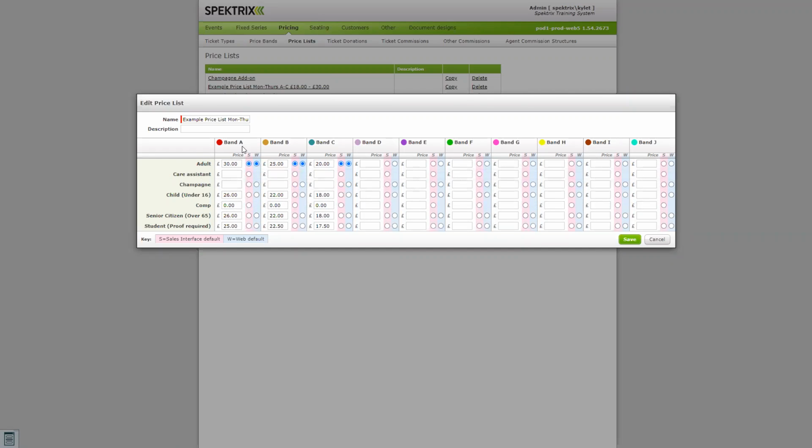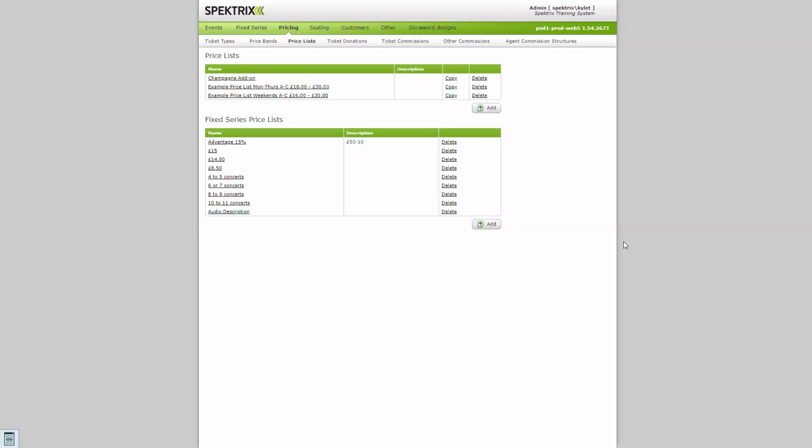So that's an overview of putting a price list together. And as you can see, we can continue adding on to that in all the price bands that we've got active here if needs be. But we'll stick with that as it is for now.